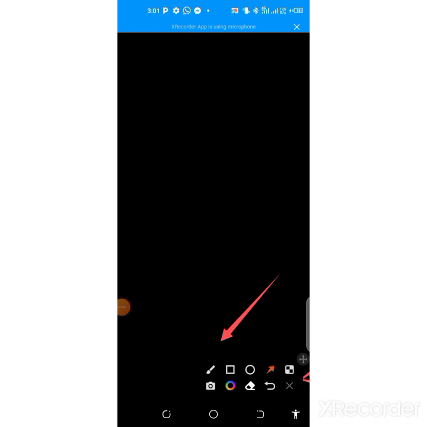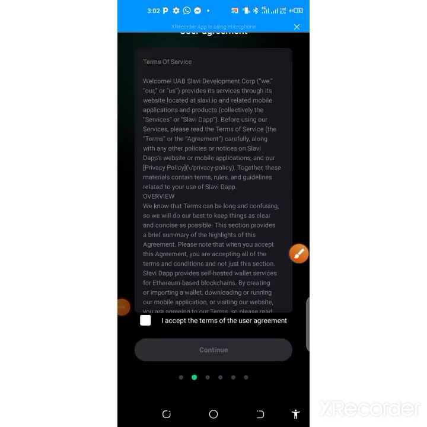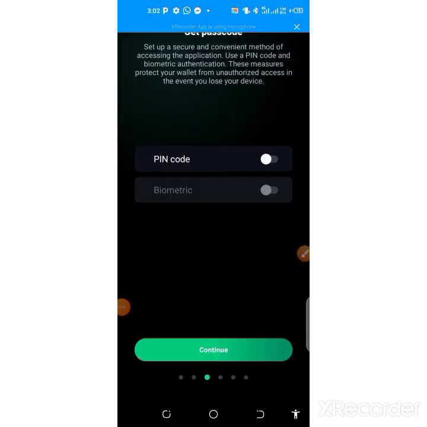Just after downloading, it will pop up a new interface like this. What you're going to do is click on continue. To get started, you click on continue and you accept the terms and conditions. You're going to set biometric. You also set the pin code that will be requested whenever you want to log into your account. Let's just do that quickly.